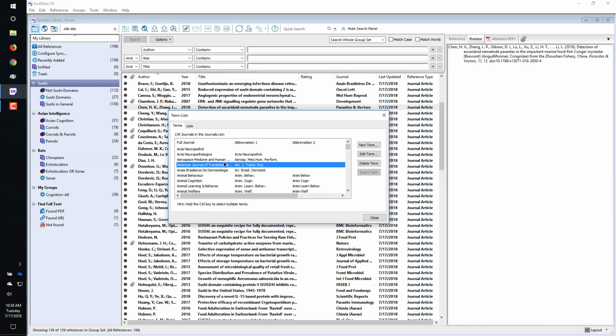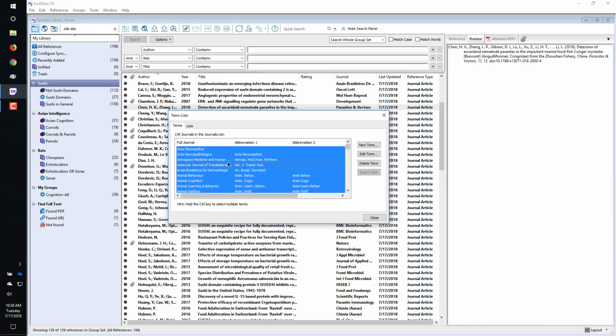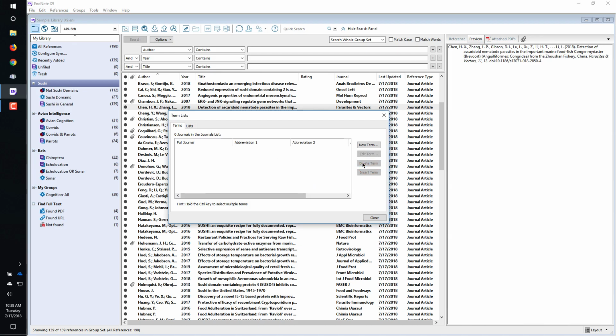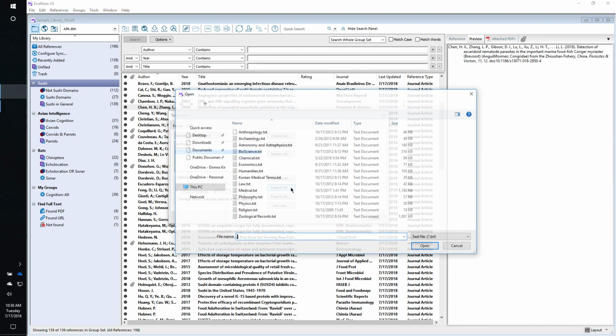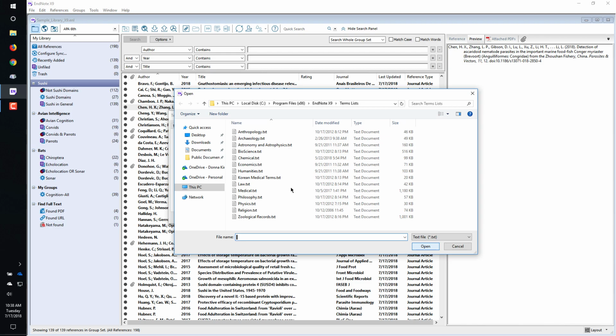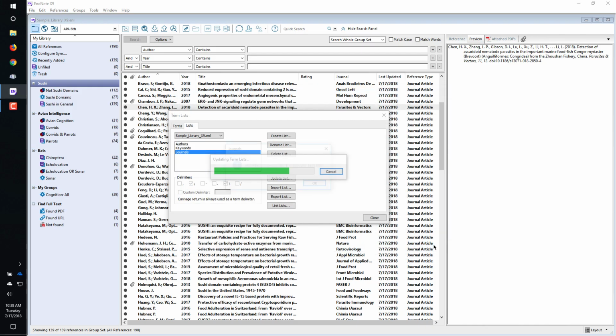First, I'll have to clean out this list by selecting all the items in the list and clicking Delete Term. This action won't change any of the records in my library. Then I go to the Lists tab and select Import List. In the EndNote Terms Lists folder, I find a set of lists included with EndNote, and I import the list that best matches my area of study by selecting it and clicking the Open button.